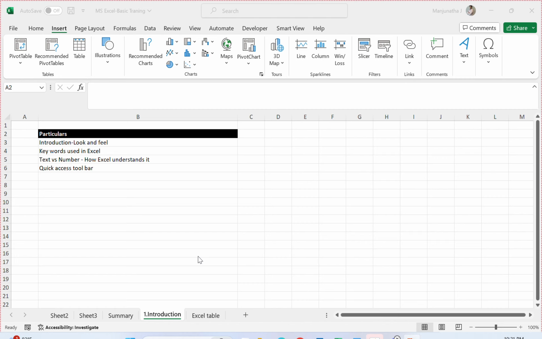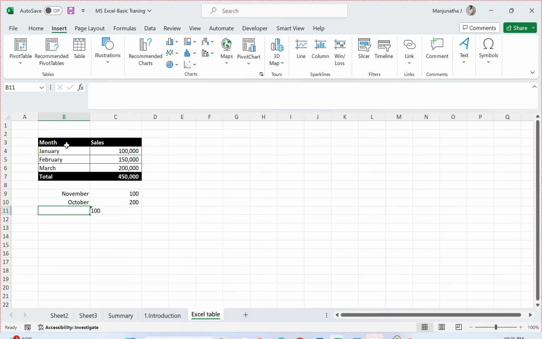Now, text versus number. So let us understand. I'll go to this tab, Excel table. I've just created one simple table. In the month column, we have Jan, Feb, March, and in the sales column, I have a sales number for the three months. Now we want to understand how Excel understands text and numbers. Excel will understand any words as text and any numbers as numbers.